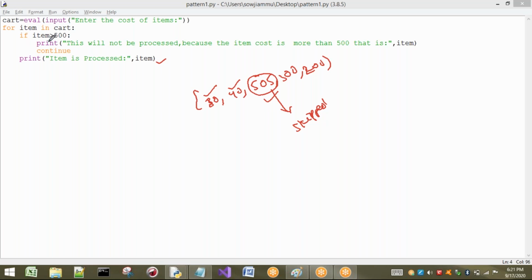But in the earlier case, what happened? At that point, the iteration was broken. The for loop was broken. Now what happens here? Item greater than 500? Yes. So I will say continue. Don't do anything, just print a statement saying continue. Continue means the task will be continued. It will go to the next loop, so the next value, 300, will be taken. Is 300 greater than 500? No, so it will process. Next, 200 will also be processed.